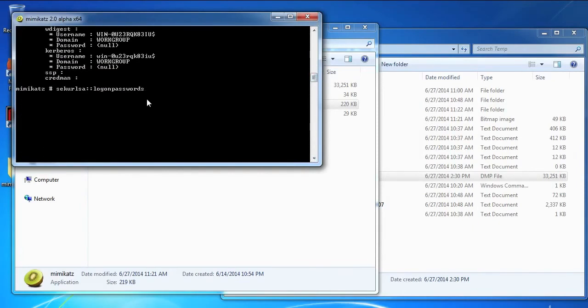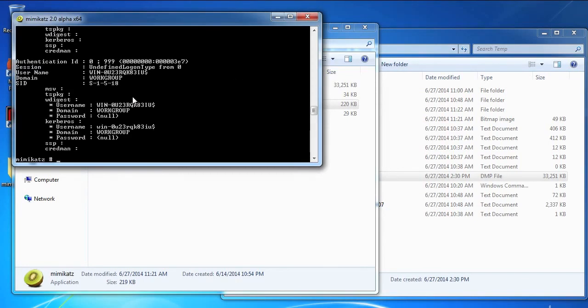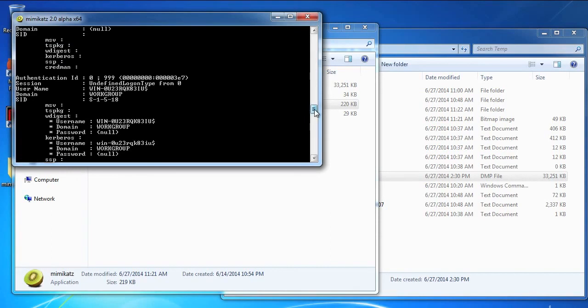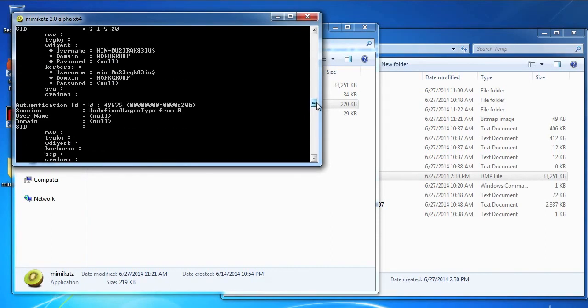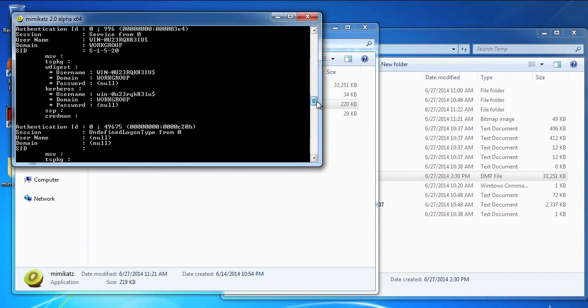So if you want to see more than just the currently logged in user, we have to slightly change our command, but it's pretty easy. We simply need to add after the previous command the word full, and then press enter. Now, in this demo, we did not have any other users logged in previously, so there is nothing else listed here. But if we had, then obviously right here they would be listed.